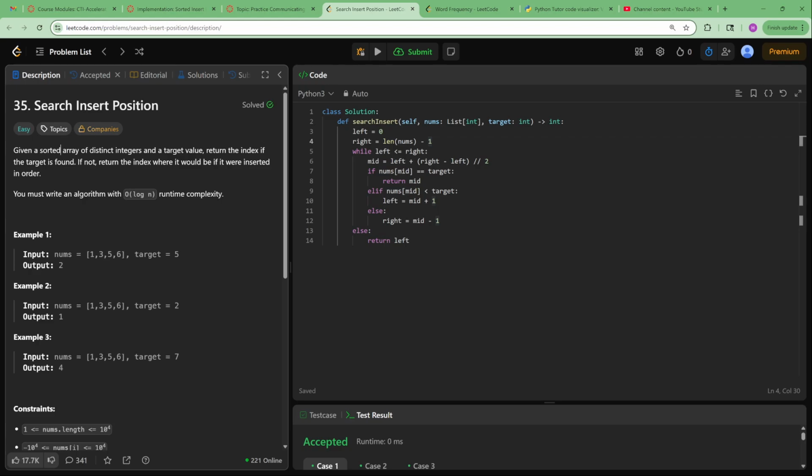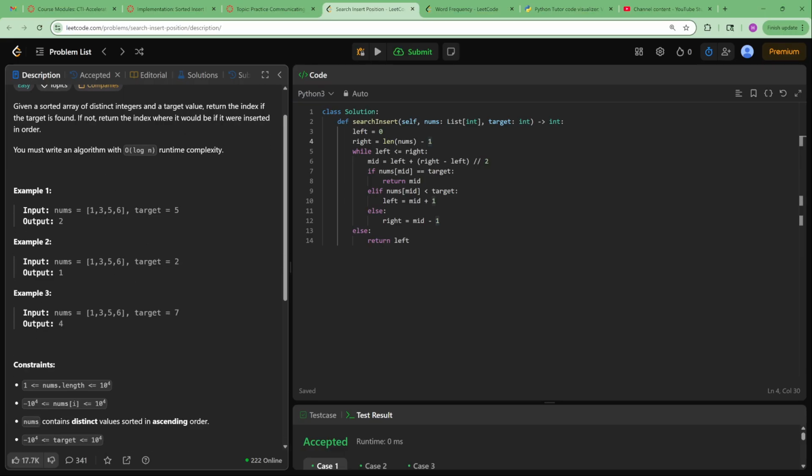We want to return the index that it is located in if it exists inside of the list that we were given, or we want to return the index where it should be inserted if it is not in the list provided. So let's look at this case right here. We're looking for target 2. 2 is not in the list, so we're going to insert it at position 1. This is going to be to the right of the largest value less than the target.